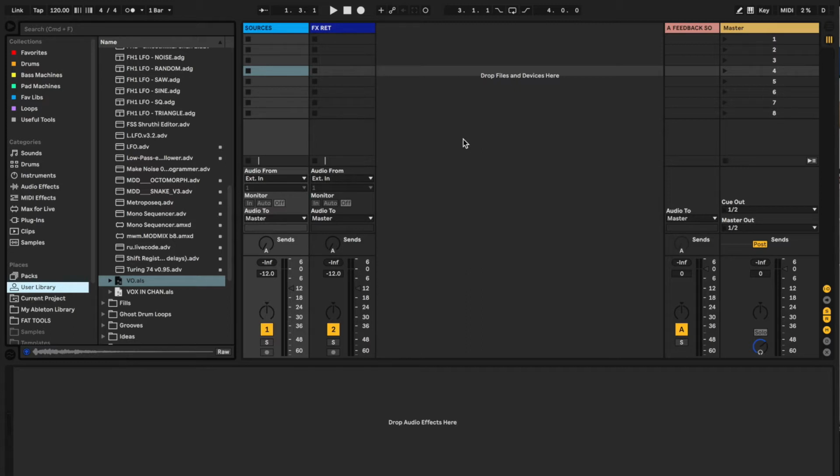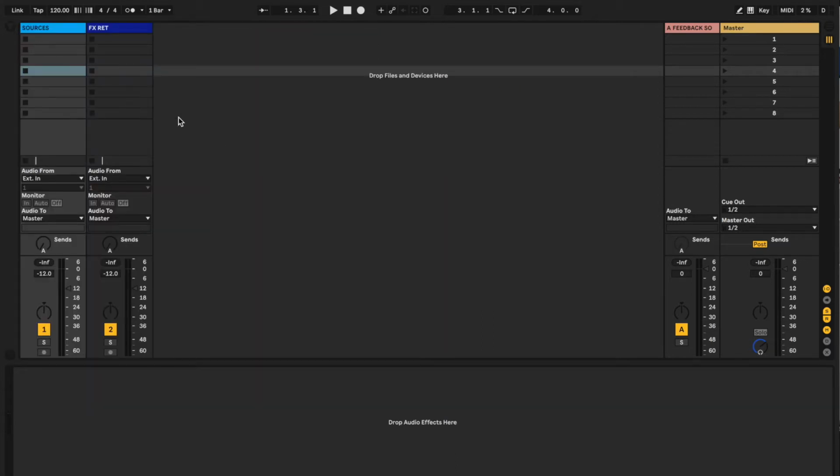As you can see here, I've got three channels. The first is the sources channel. That will have the audio file. It could be a MIDI channel. It could be anything. I have the effects return, and the effects return is going to be set up in such a way that it is the hub around which all of the different feedback sources will be sent around the system.